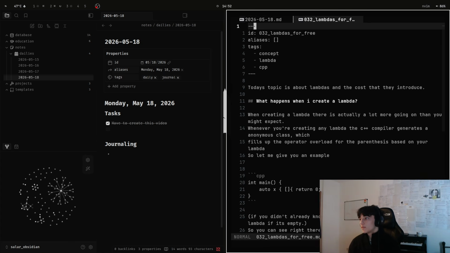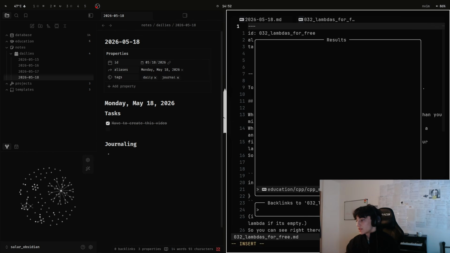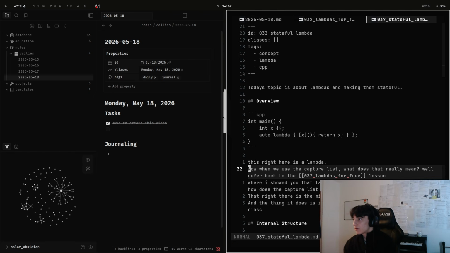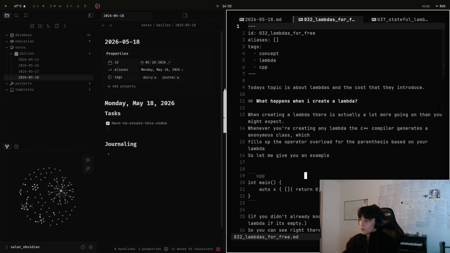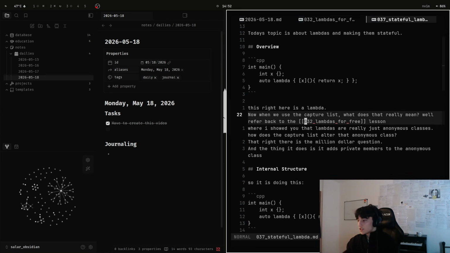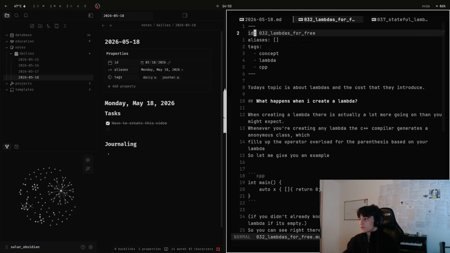Now, what if we wanted to check what other notes link to it? Well, we can press leader OB to see its backlinks, and we can see right here lecture 37 links to that. And when you open it, we can see in the same line we've got this note referring to this other note. So if I press GF, it goes to that note.